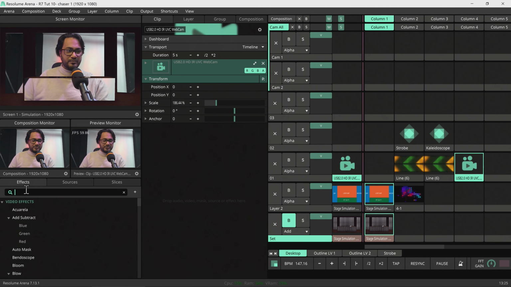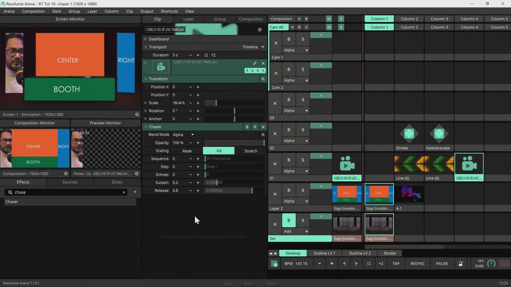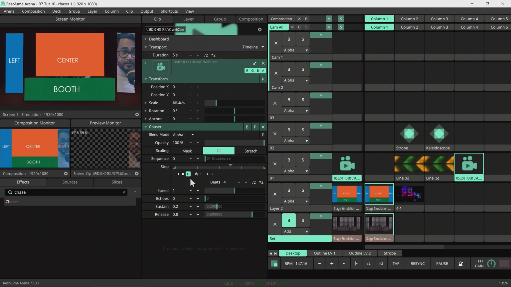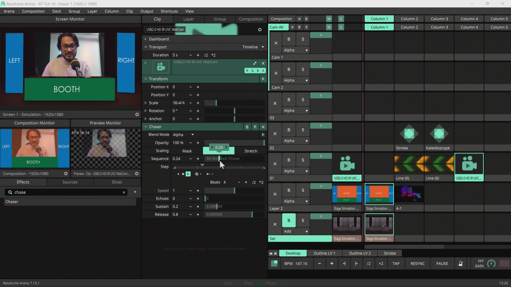Let's drop chaser on myself. I'm gonna chase me from here to there and there to here. Let's have an interesting sequence for myself. Let's put myself to BPM sync. Hey, I'm good while synced. Let's pick a nice sequence for myself.